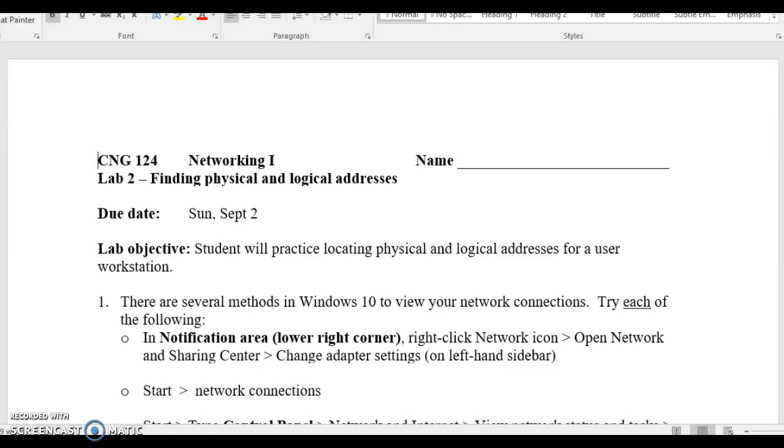So this video is about Lab 2. As you walk through Lab 2, there might be questions, so I'll try to address them here as we go.